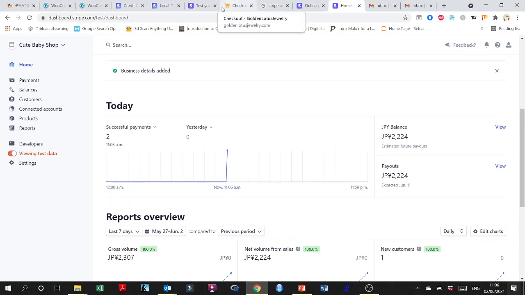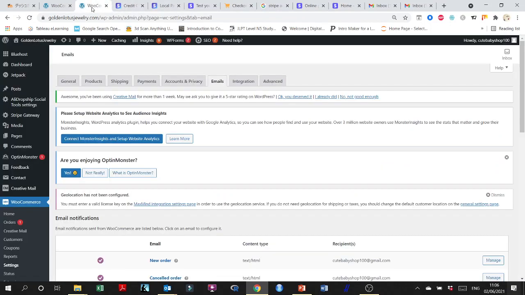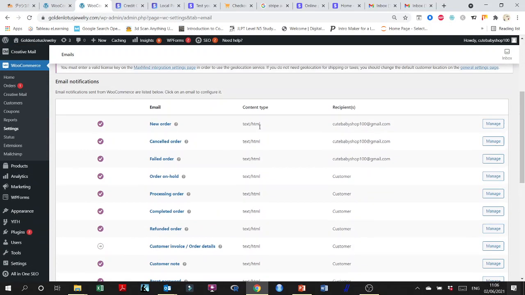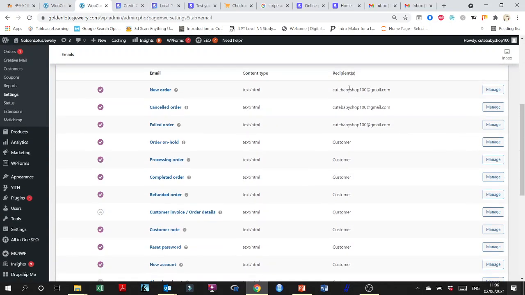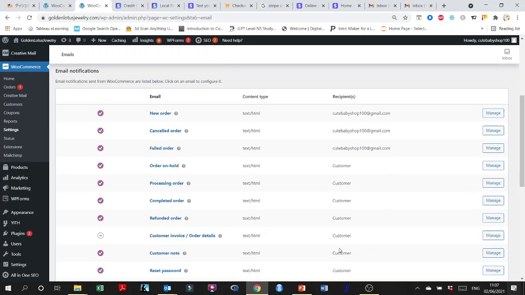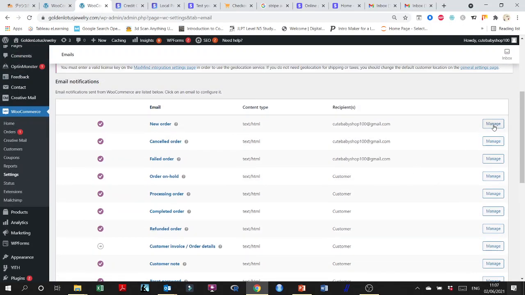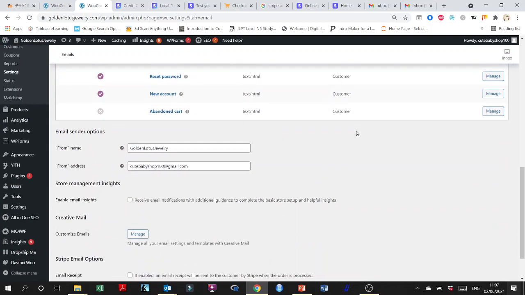Yeah, let me check something very quickly with you. I really would like to manage these and see why recipients of a new order. Why is it Cute Baby Shop necessarily, but they didn't receive anything. It should be the customer, in fact. Always, almost always, it should be the customer. New order, also the customer needs to be receiving, and it should be also my business account.